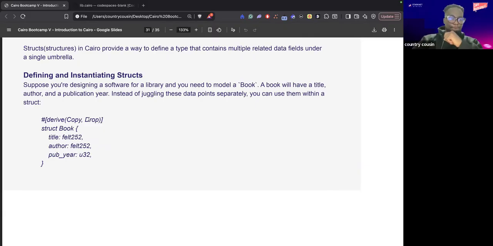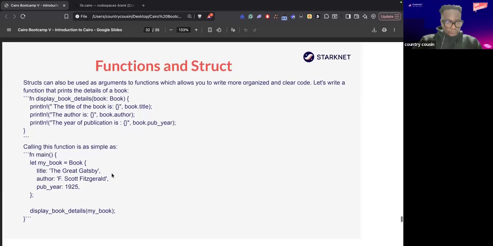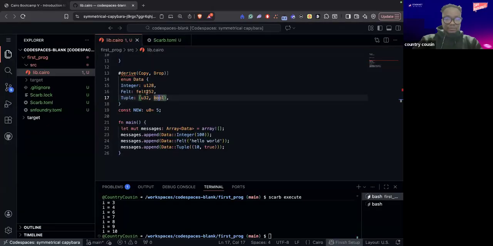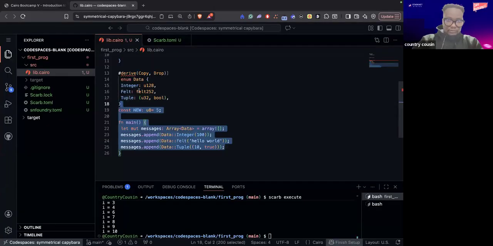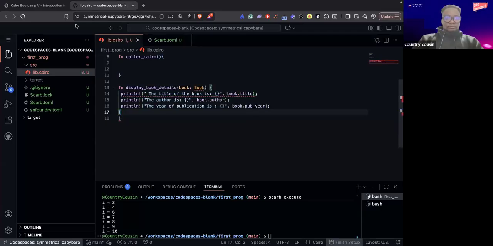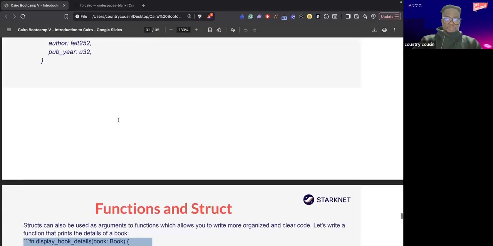And what else? Then we can use functions in struct. So when you have a function that takes a parameter, let me see, yeah, maybe we should just copy this into the VS Code so we can have a better feel. So I need to copy the book as well. Let's bring in the book.